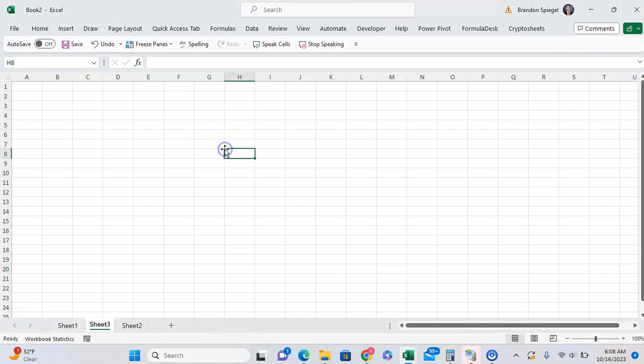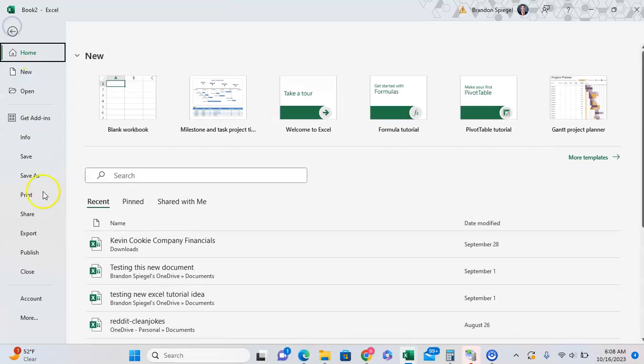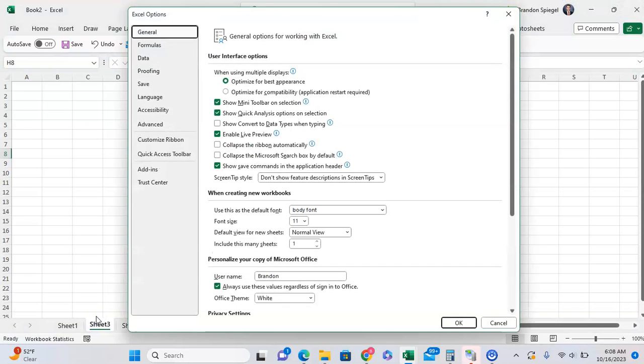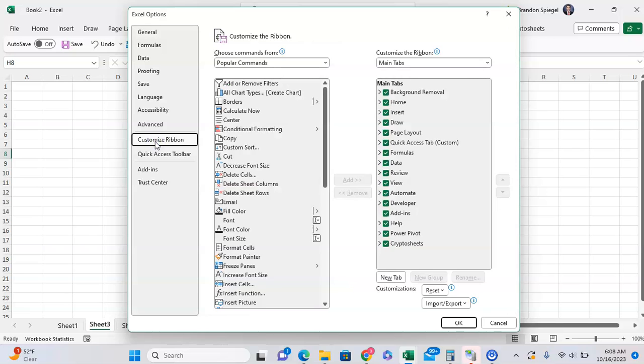So to do this, you can go to File and then go all the way down to More, and you can click on Options. And then from here, you can click on Customize Ribbon towards the middle. And now if you want to make a new tab, on the right at the bottom, you can just click on New Tab right here.